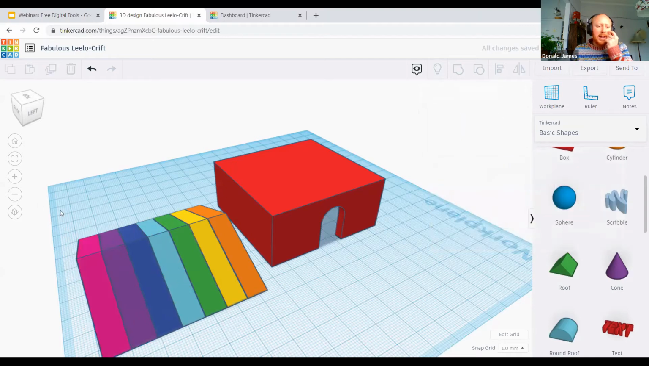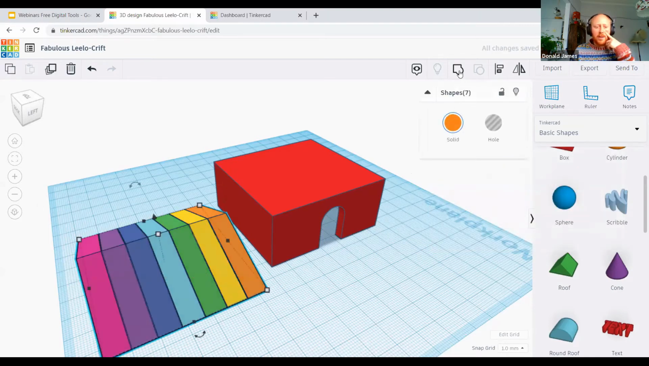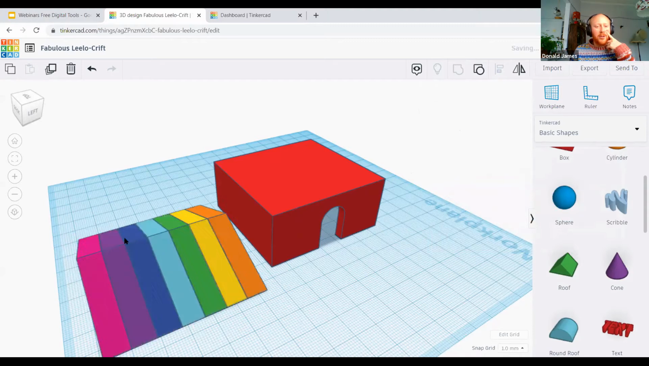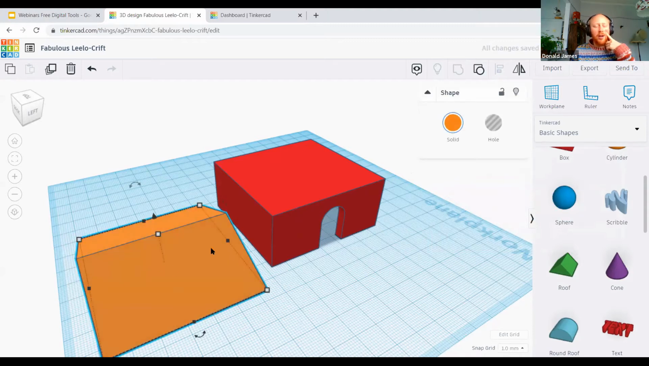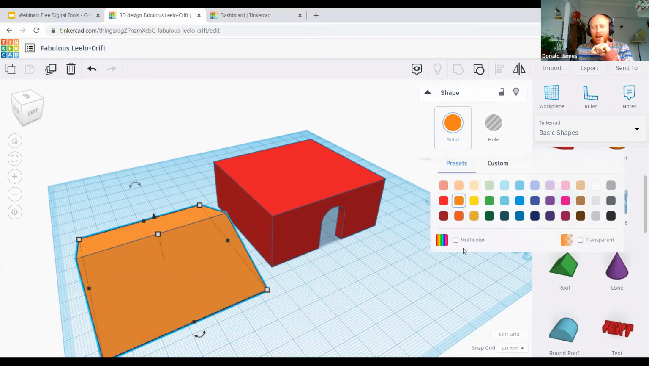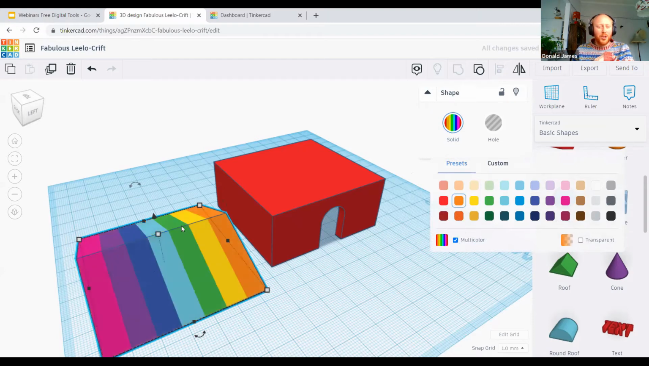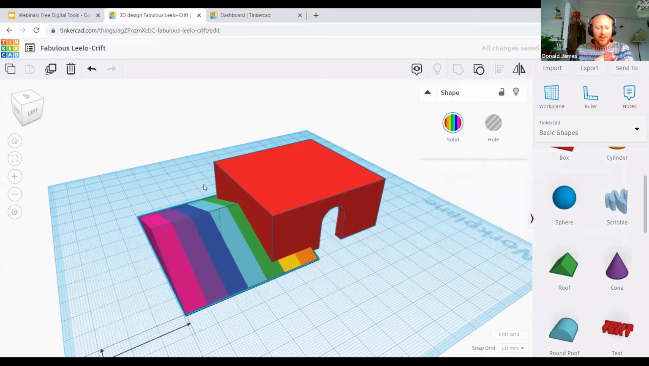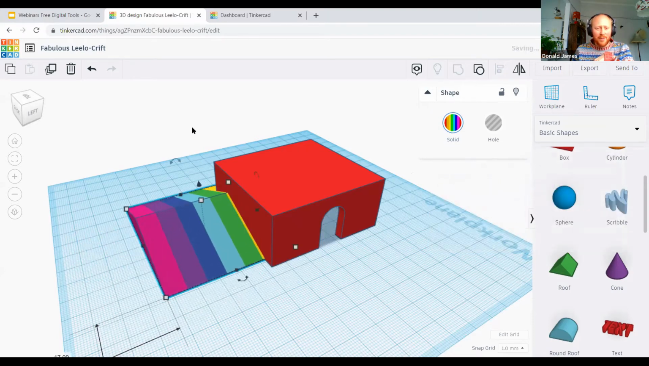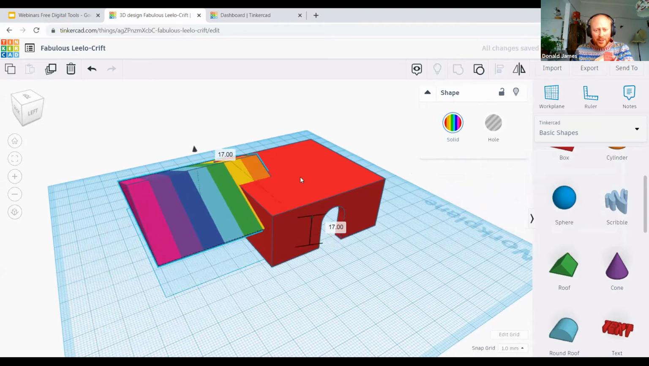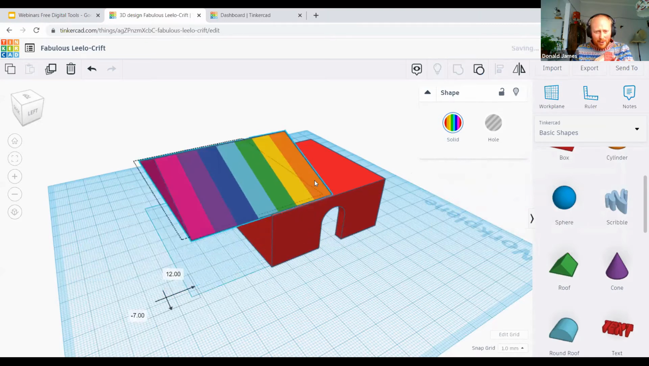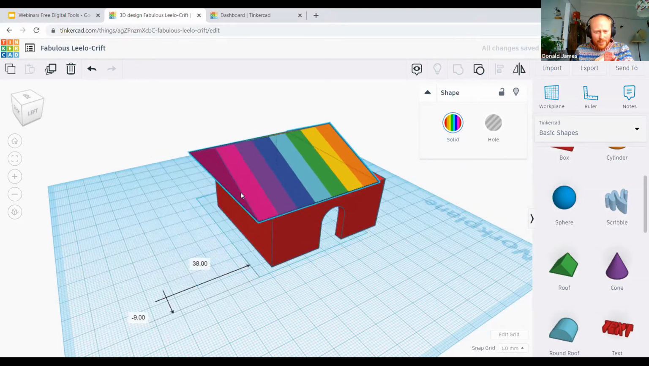Great. And now I'm going to group all these together so they are one thing. Fantastic. And you'll notice that it resets it all to one color because it's one shape. But I can make them multicolored, which is super fun. And so now I can have a really awesome, funky, fun house that has a beautiful multicolored roof.